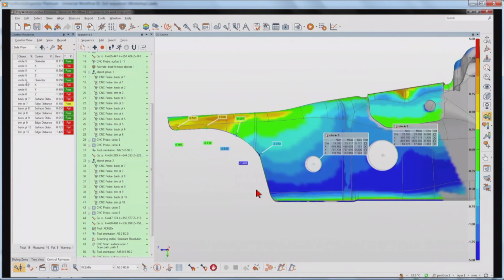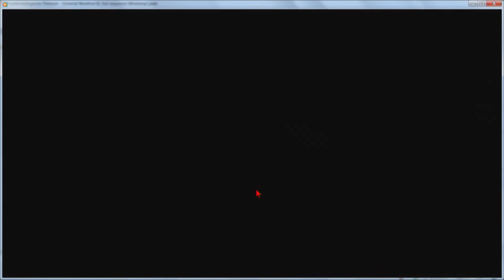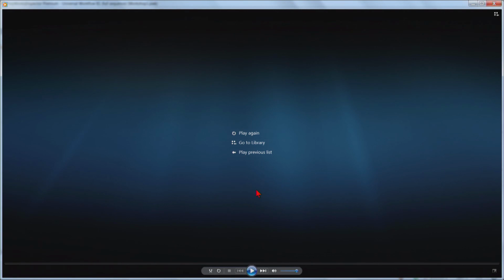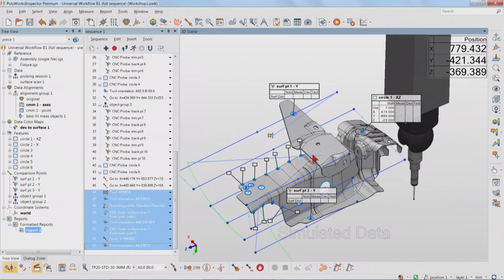So we need to inspect those parts right now with another device. My next two examples will show you that we can convert the sequence to actually run this inspection on a portable arm or on another CNC CMM that would be a horizontal arm CNC CMM. So let's get started by taking a look at what happens if I want to use this project.